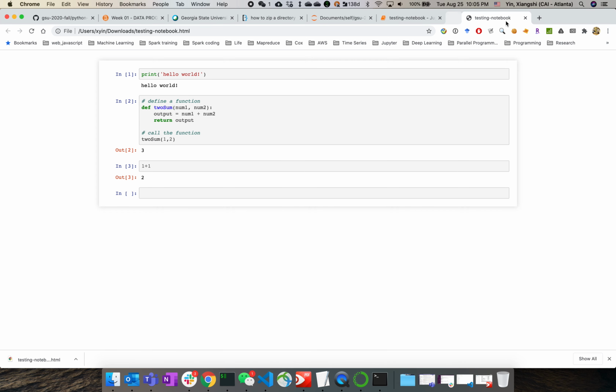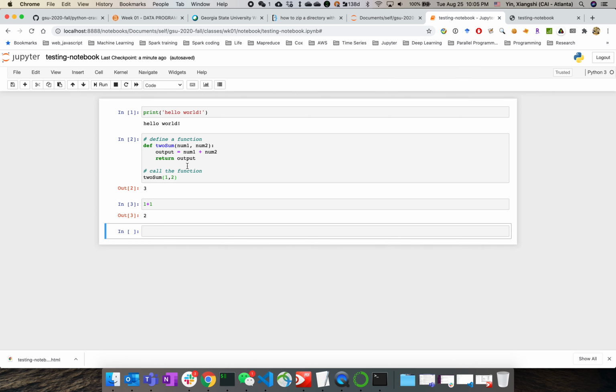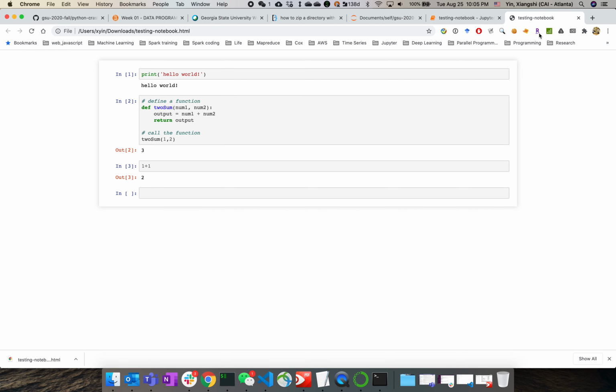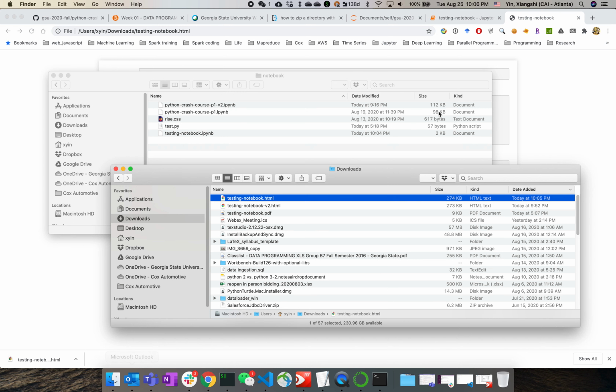If you double click, that should automatically open in a browser where you can see both your code and your output. But as you can see, it's a static HTML. You cannot make any changes like you can in the notebook interface. But for demonstrations or code sharing, I think this should be good enough. So like I said, you just need to share this HTML file with your peers.